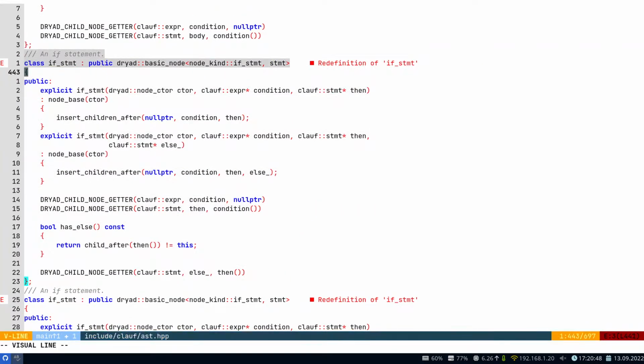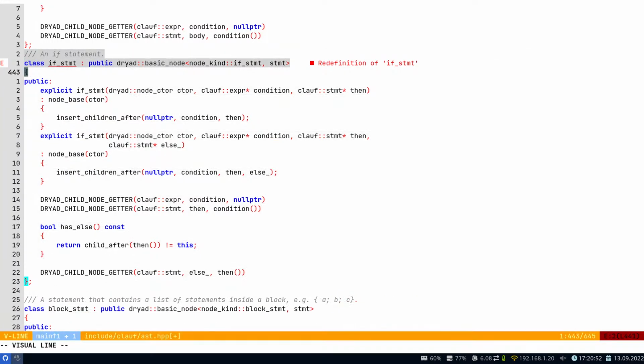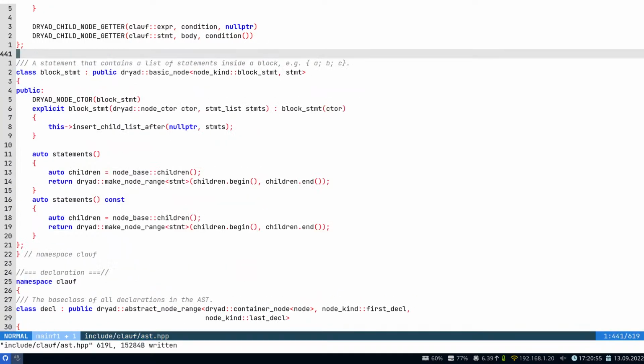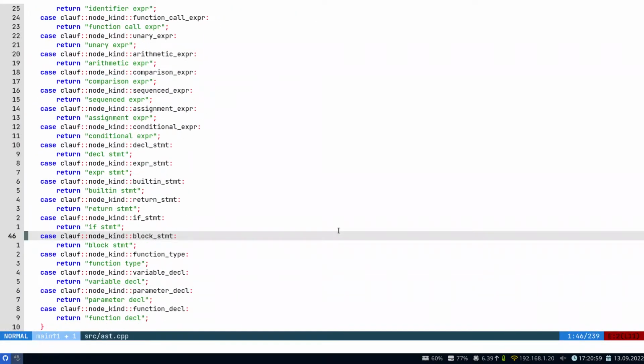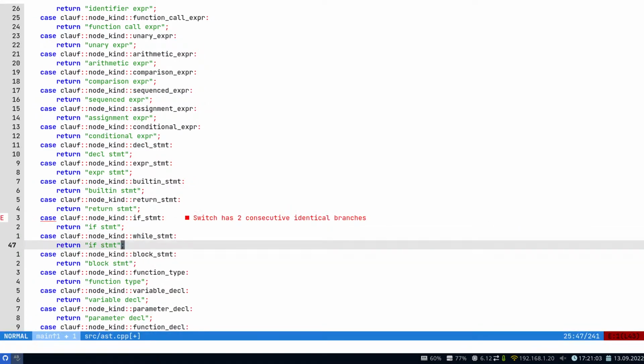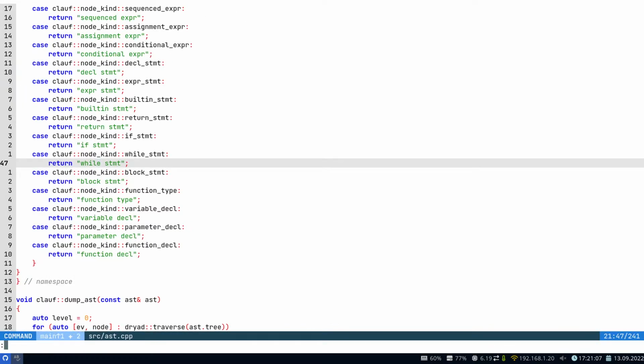Okay. Copy pasted it a bunch of times. Okay, so I added a new node, and need to update this enum. While statement. And let's try and use this.